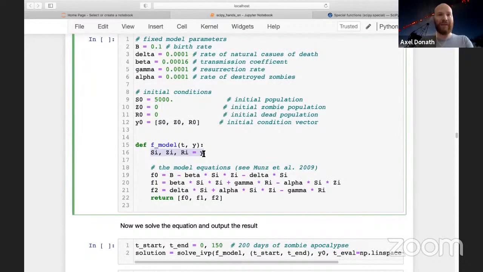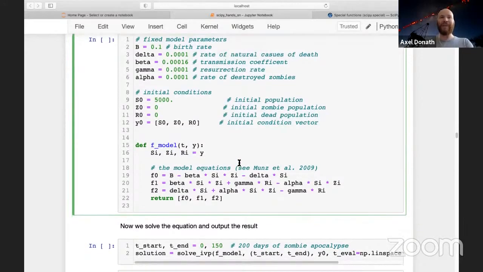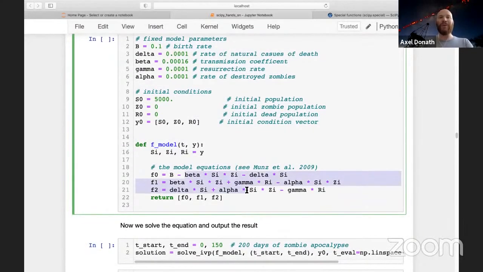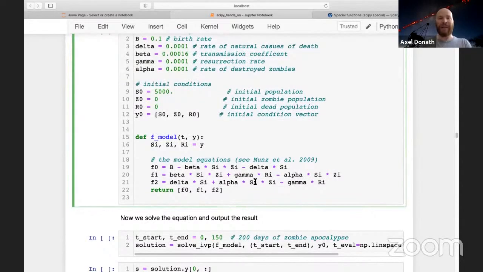So we take the parameter vector, and then we have this after a certain time step. Then we have a certain number of people here, certain number of zombies, and certain number of dead people. And then we can just put this into the equations that we've defined above and defined in the model by Wundt et al. And then we just return the differentials here again as a vector. And now we've brought it into the form that Scipy can actually solve it.